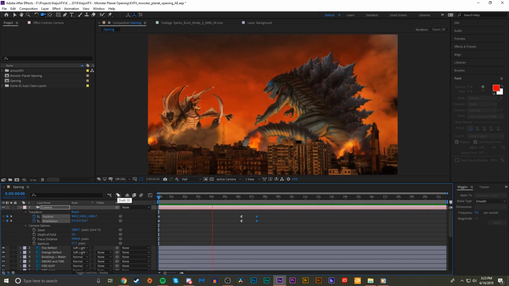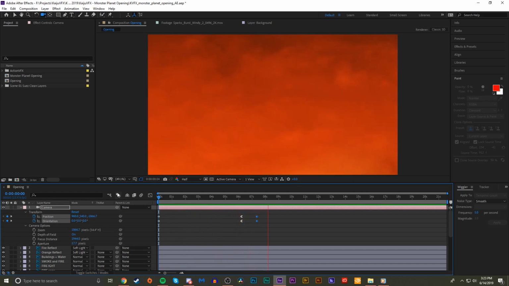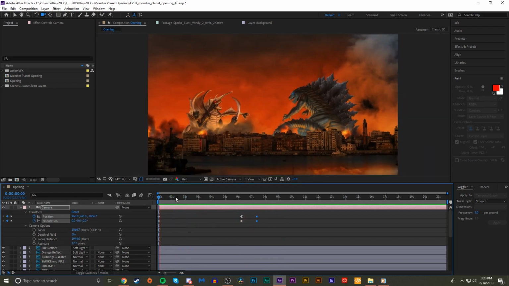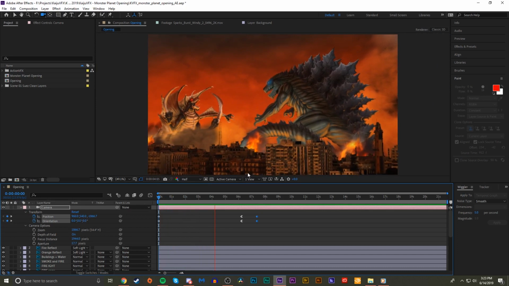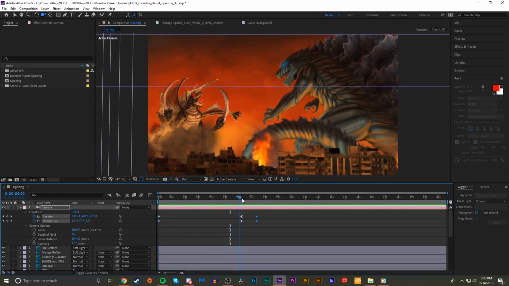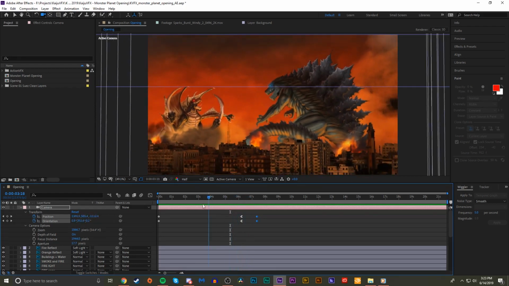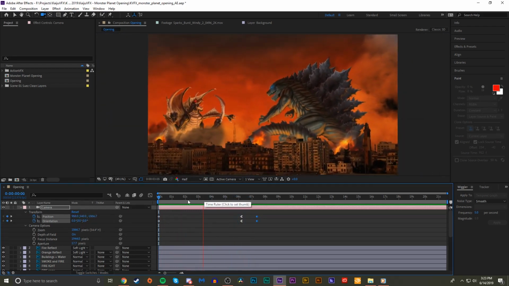So that wraps up the camera movement, but one thing that I am noticing is that we can kind of tell these are still images. So I think something that would be good to do here is to add a little bit of life into this whole composition. And we'll do that in a number of ways.